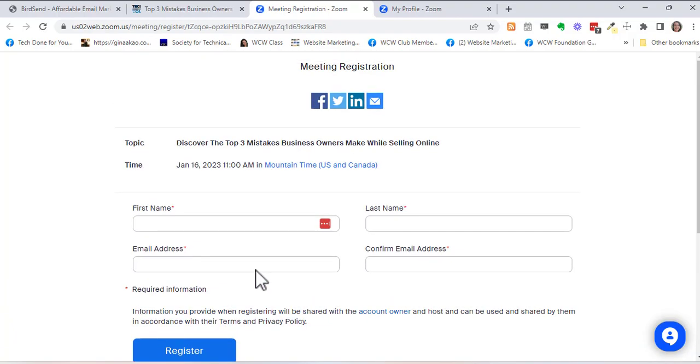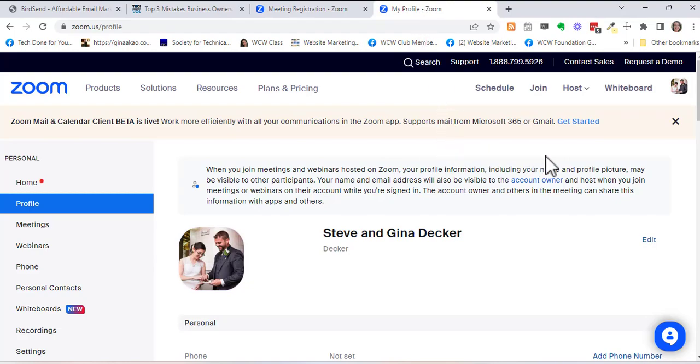Now, the problem with this is that you're creating the page, but people who are registering aren't really getting added to your email marketing system if you send them right to Zoom. So in Zoom, I'll show you. This is my Zoom account.